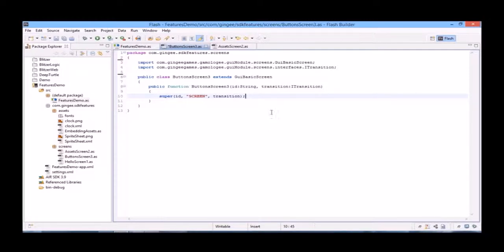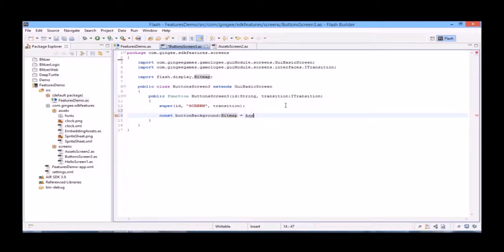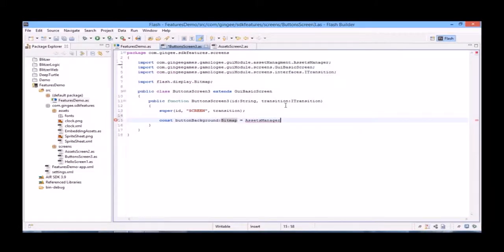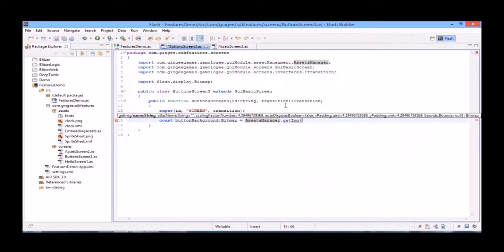So we'll start out by typing const buttonBackground bitmap equals assetsManager.getImage, and we're going to use our button down image in our assets spreadsheet.